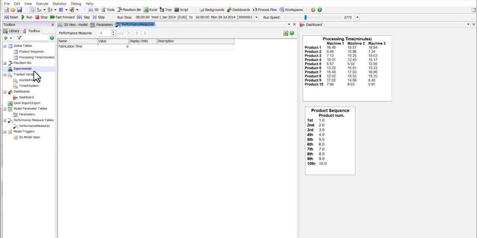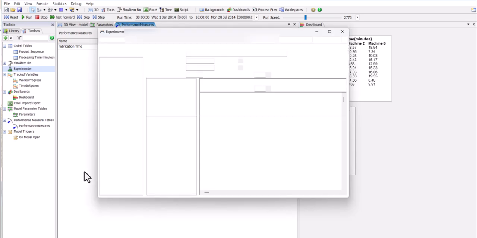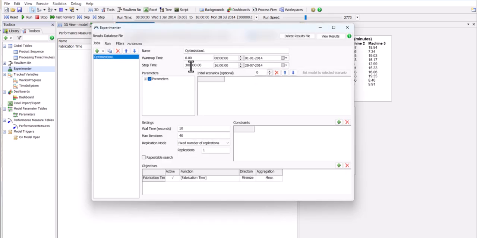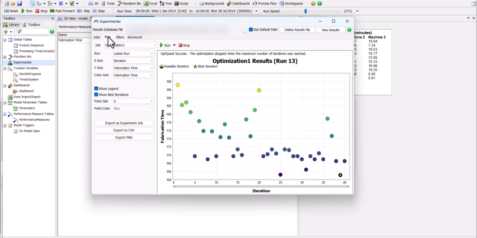Now, open the Statistics tab and go to Experimenter. In the Optimization section, you can specify how long the model should run. Select the parameter for OptQuest to optimize, and specify the maximum iterations. Add the performance measure, and choose the direction as minimize, since we want to reduce the fabrication time. Finally, go to the Run tab and execute the OptQuest optimization.